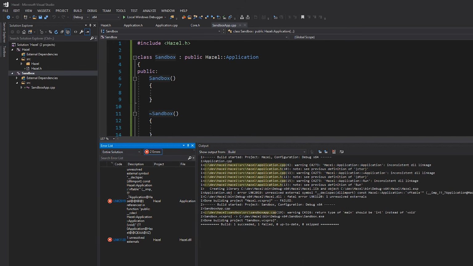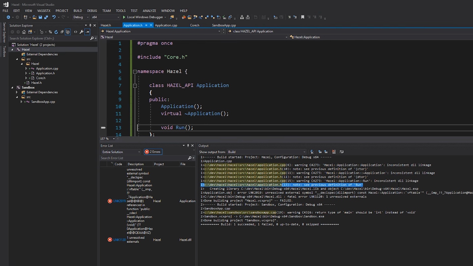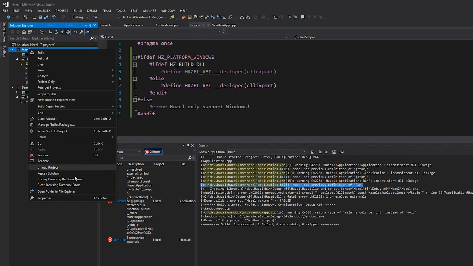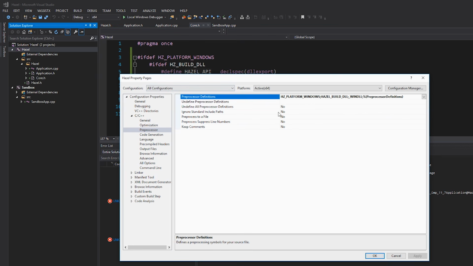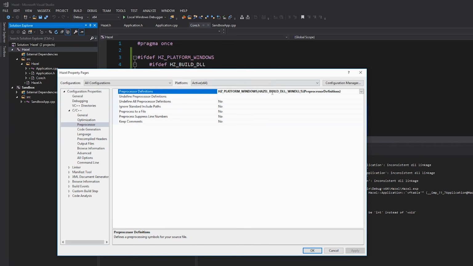Okay, inconsistent DLL linkage. So it's not happy with our DLL linkage, in fact. Yeah, so there's something wrong with the Hazel API macro probably. Let's just see what we actually define that as, because it should be Hazel build DLL. Okay, I see. So we used HZ build DLL here and Hazel build DLL here.